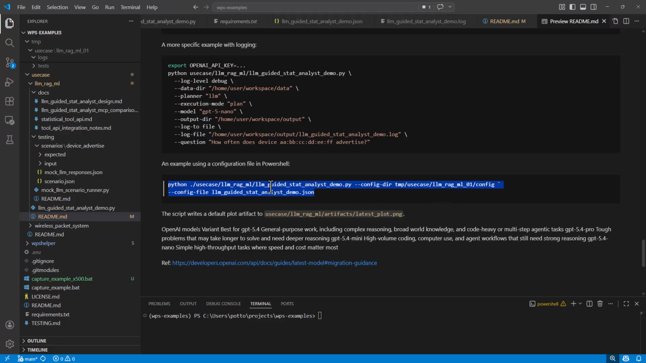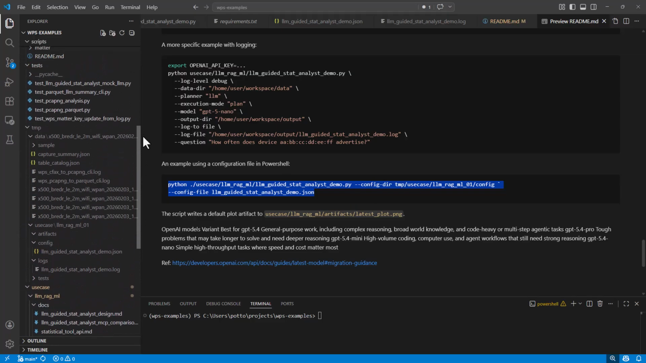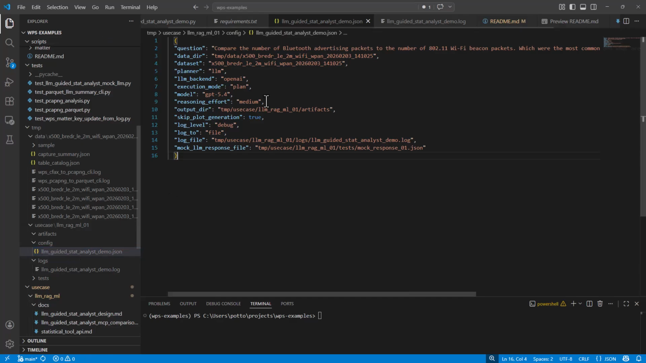And in here, this is all relative to the WPS examples directory, and then had the config file. So I created a temp directory in here, which is ignored on Git. And then this information pointed to the config directory, which is right here. And this JSON file is right here. So basically, this was the question, comparing advertising packets of Bluetooth to 802.11 Wi-Fi beacon packets.